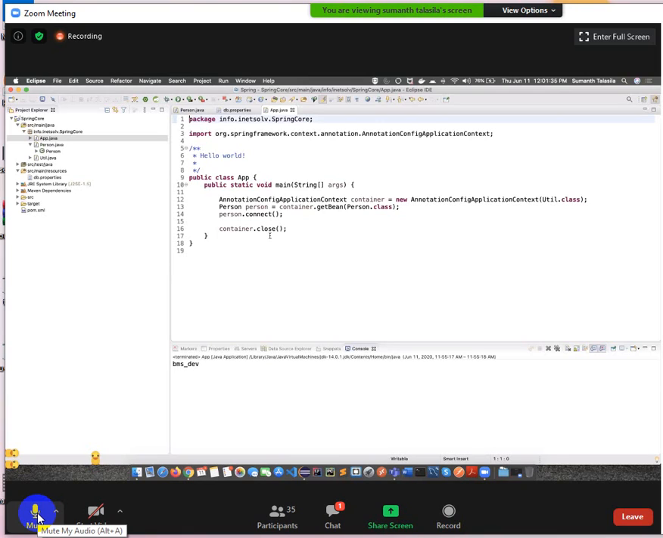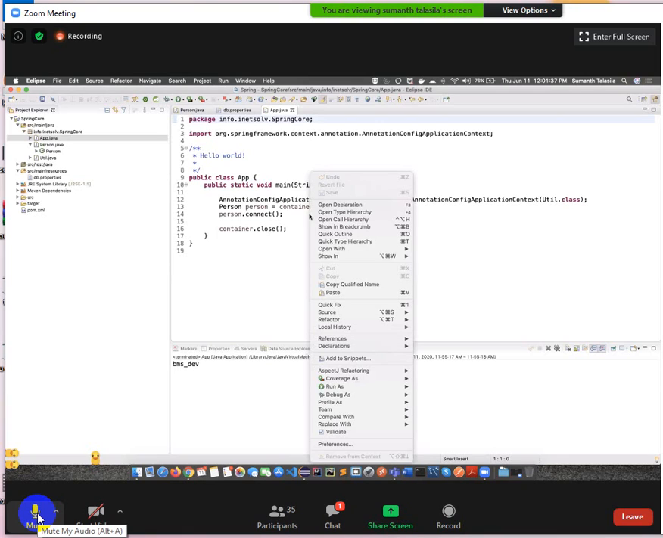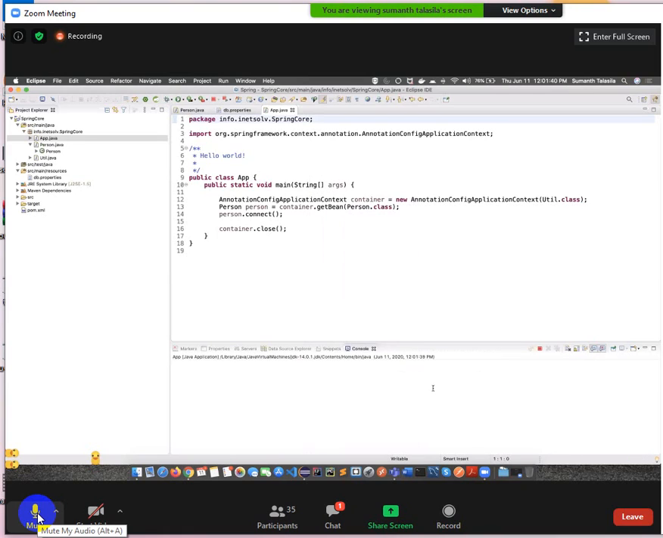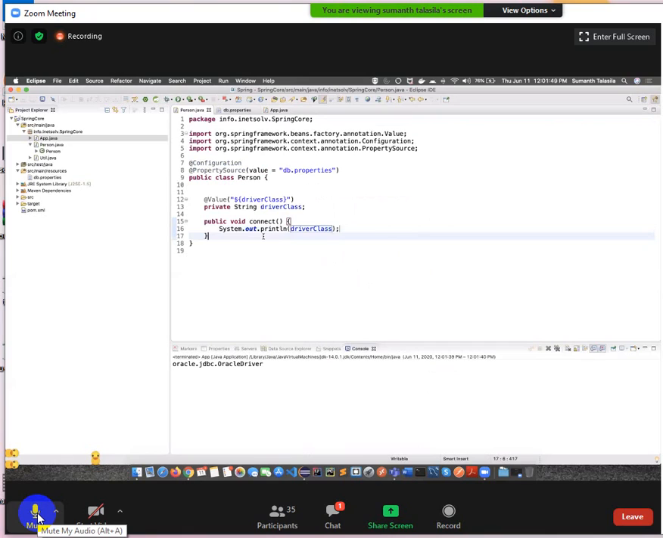Are we working or not? Yes, sir. Run as app. Right click, run as Java application. Are we able to read the values or not? Yes, sir. Now answer, which one is easier? Is the earlier one easy or is this one easy? This one is easy.